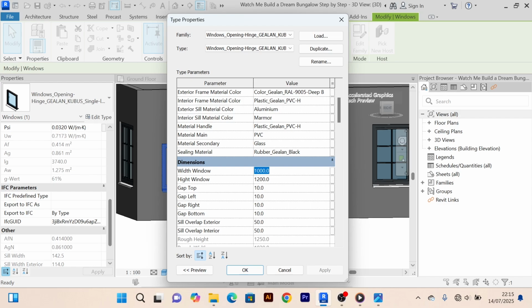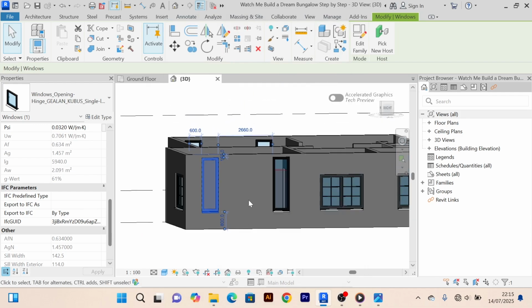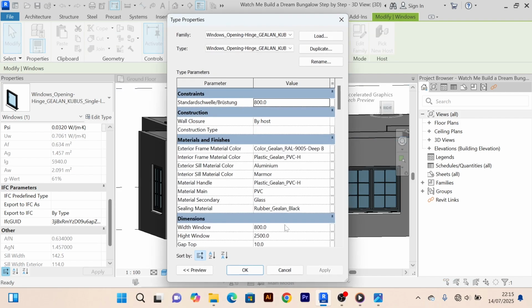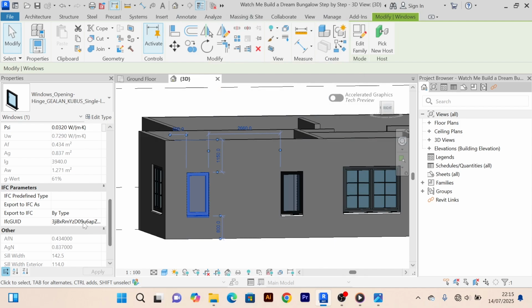So the width, I'm going to reduce it to, let's say, 800. Then of course the height, it's supposed to be 2.5, I think. Let me first apply that, then I say okay. But then the height has gone really high, so we shall come back to edit type. We can give the height of let's say 1.5. We shall apply, say okay.